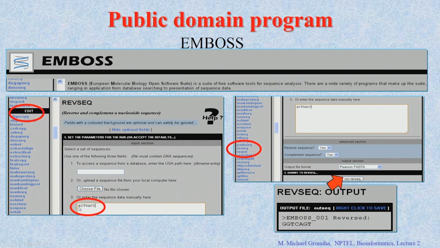Here I give a sequence ACTGACC, right. So, now if you click on run reverse sequence, then you will get the sequence GGTCAGT, is it correct? Right, because you just get the inverse complement of this sequence, right, it is fine. Now, you get the complementary strand.